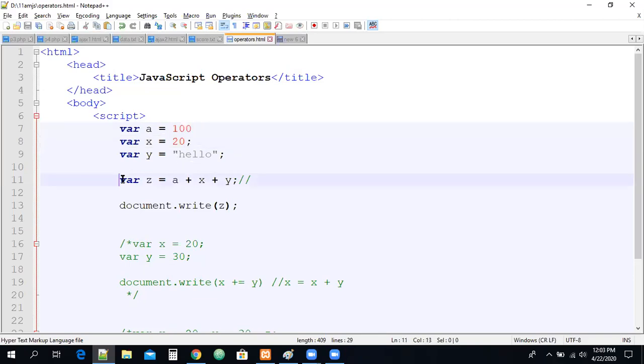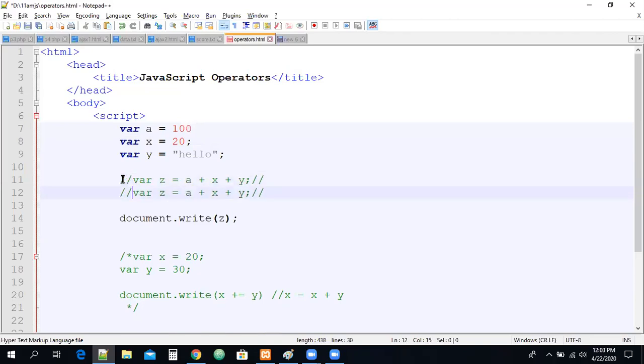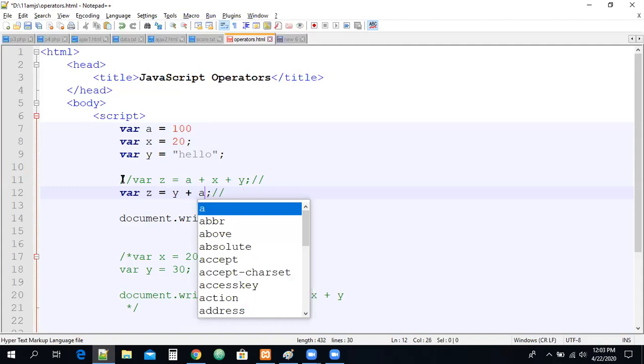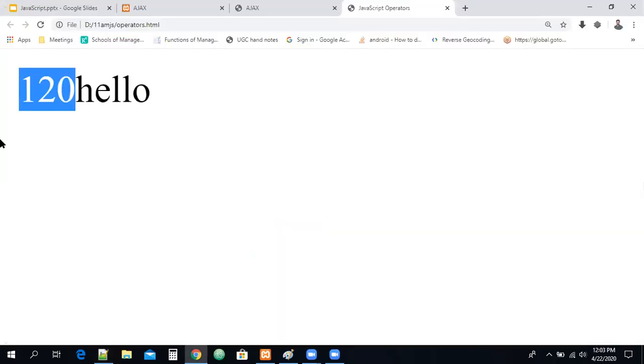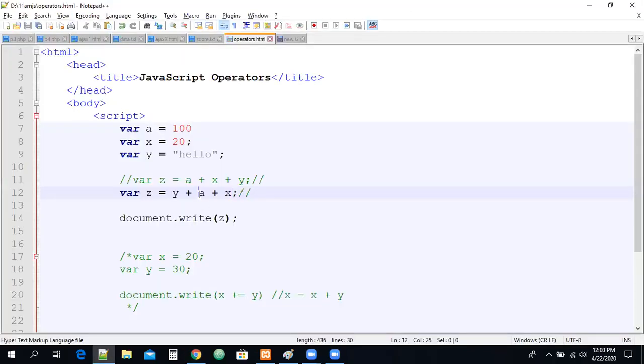Now can you see, guys, I'm doing the reverse order. If I do the reverse order, what is going to happen? Can you check it, guys? Here y, then y plus a plus x. Can you guess what is my output now? Earlier we got the output 120 hello. Now we might think it is going to be 120, but here that does not happen, guys.